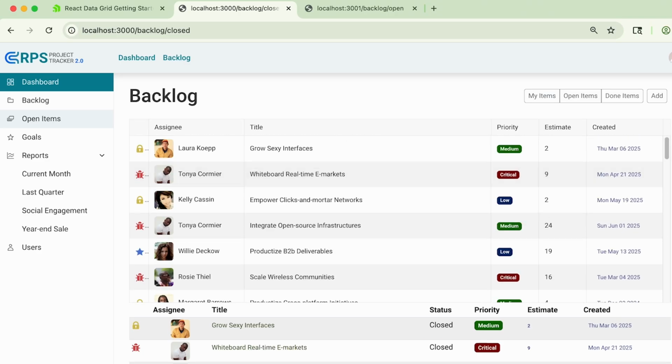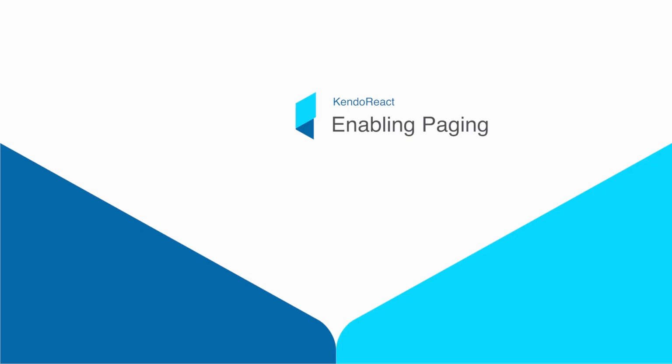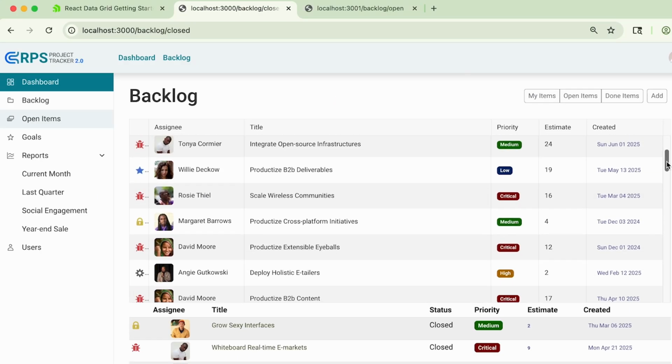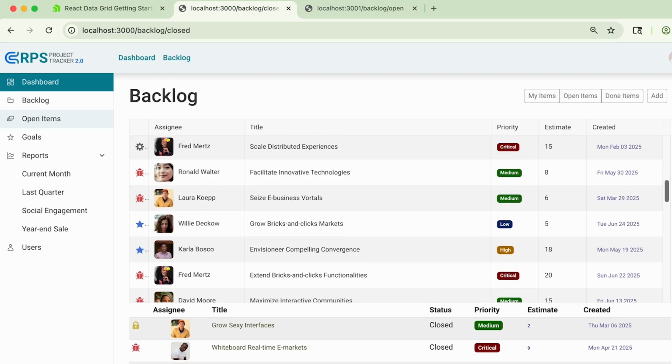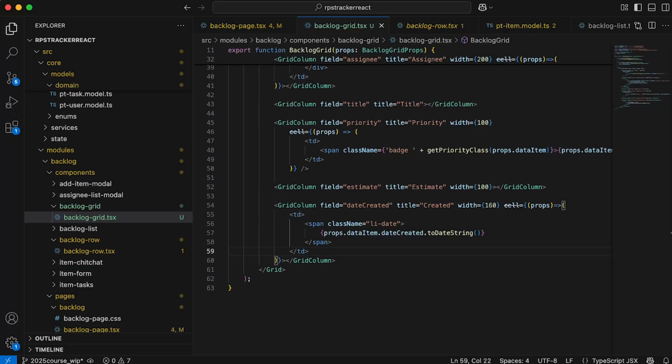Now we still have way too many items in this grid. Let's implement one of our requirements and add paging. We have a working grid on our backlog page, but we're showing way too many items right off the bat. In this lesson, we're going to implement paging for our Kendo grid. Let's head over to the code.